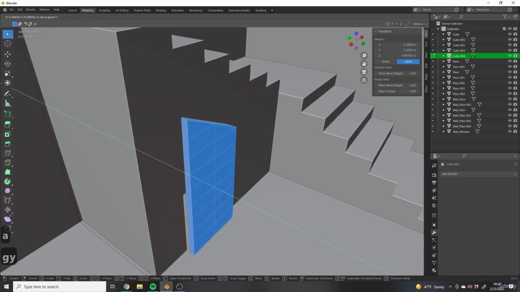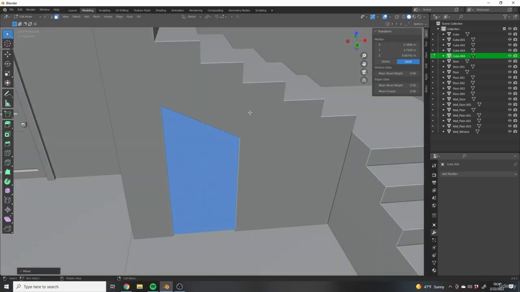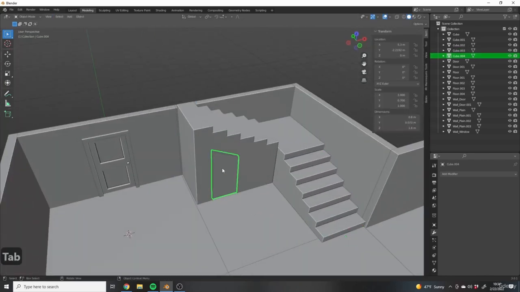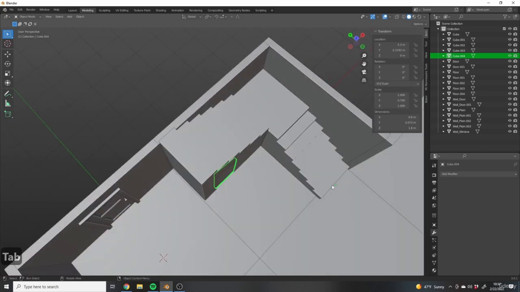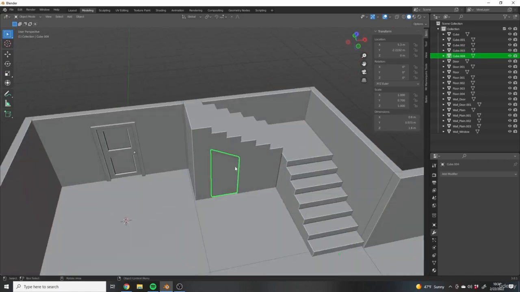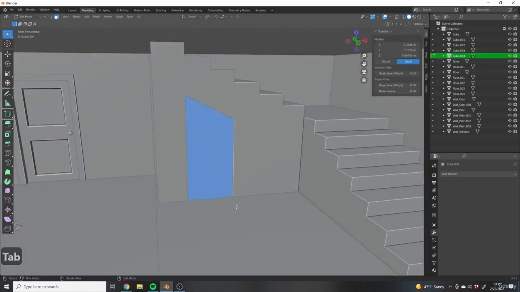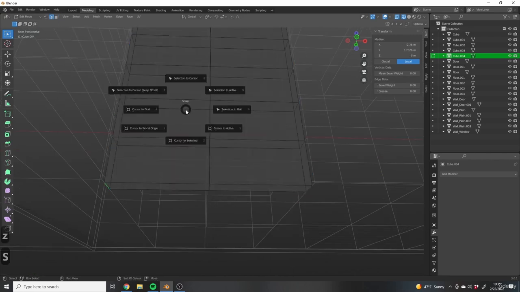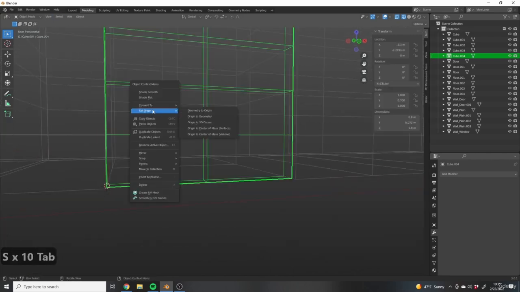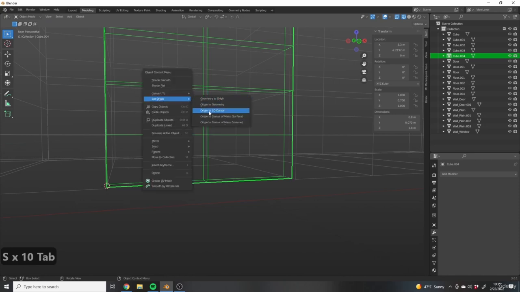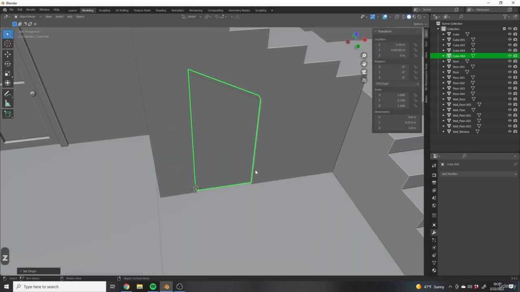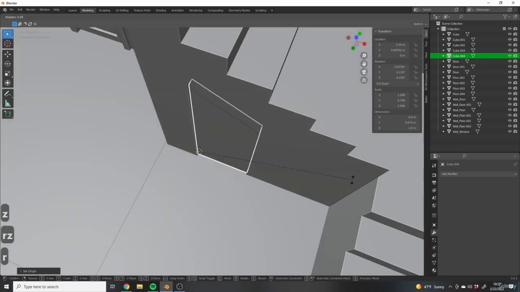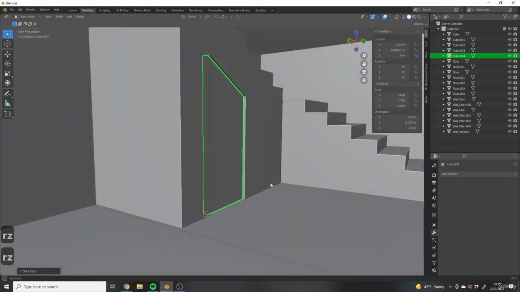Now, the thing about separating parts of our mesh from each other is that it messes up our pivot points. So the pivot point for this object is still over here because we separated it from this object, which had it here. So all we have to do is snap it the same way we've been snapping things before. Shift S, cursor to selected, right click, set origin, origin to 3D cursor. So now if we rotated it, it opens like a door.